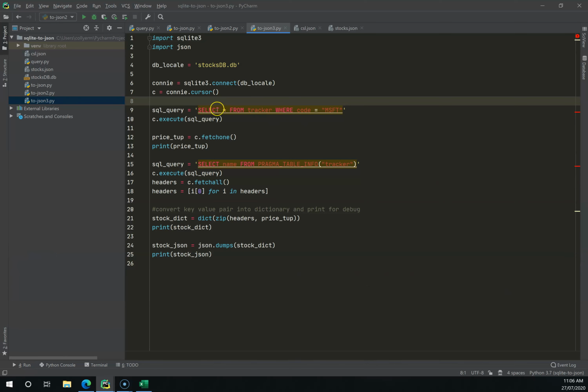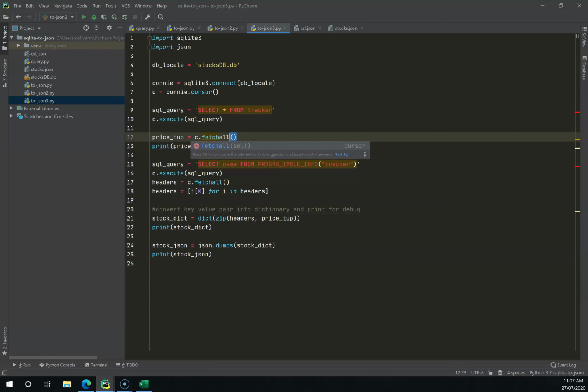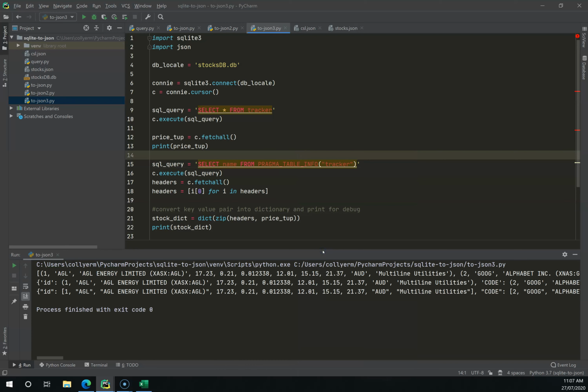The first thing we want to do is, whereas we have select star from tracker where code is equal to Microsoft, we're going to ditch the where, because in our case we want to be selecting everything from tracker, so all of the different rows. Whereas we have this fetchone, this is going to need to be fetchall, because we want to grab all of our data. Now, while this seems like a pretty straightforward way to do it, it might not necessarily do exactly what we want.